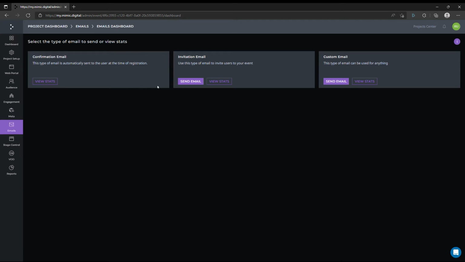Let's now go back to the email dashboard, and then in the middle you'll see the invitation email section. Now this section is dedicated to inviting users to your event. You will also have access to all your contacts, and you'll be able to send out messages to various groups of contacts. You can also customize these emails in the template section. When we look at custom emails, these emails can be anything. Normally these emails are used for marketing purposes.